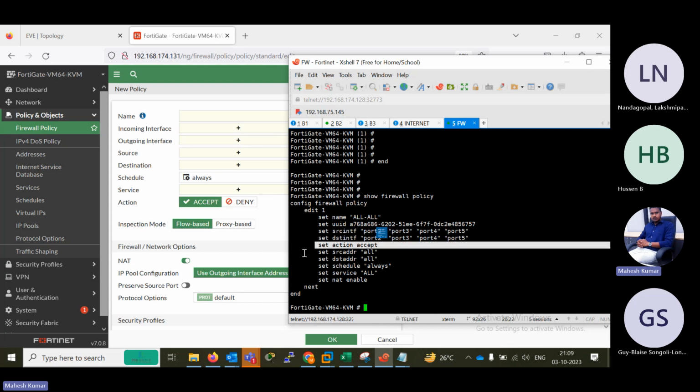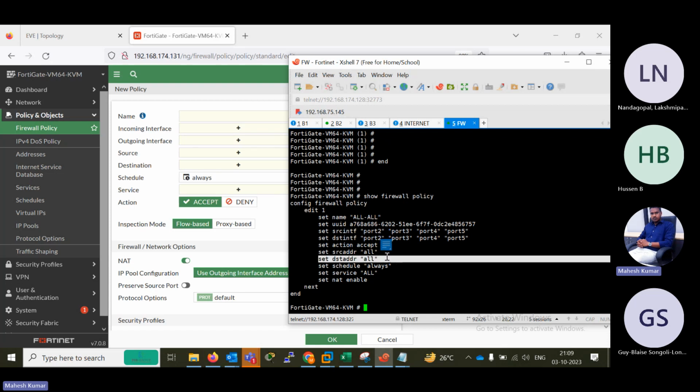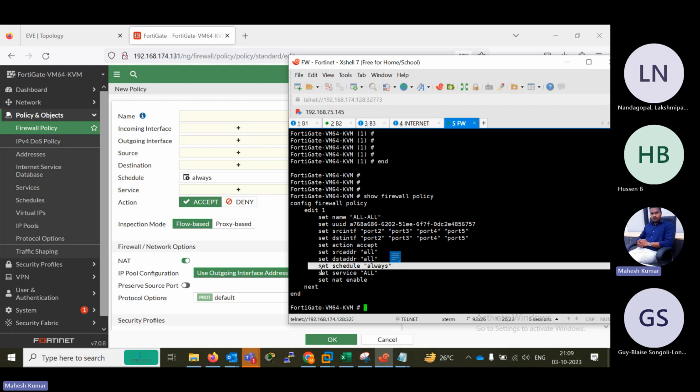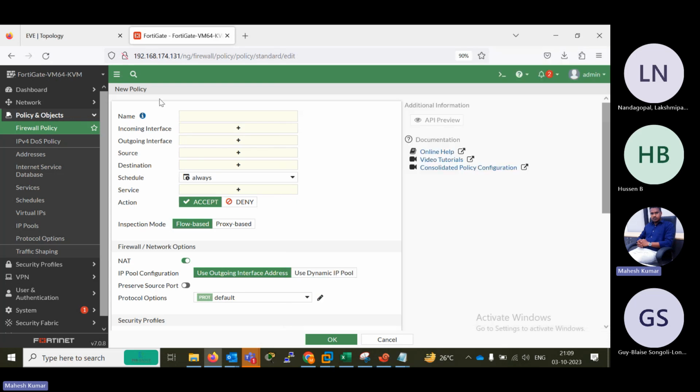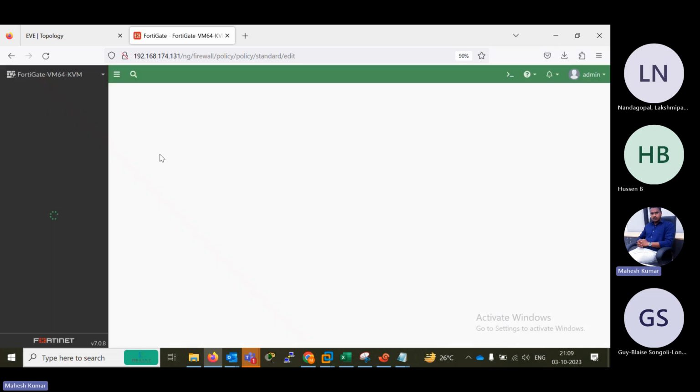Set action is accept. Set source address is all. Set destination address is all. Set schedule always. Set services all. And set NAT enable. Okay, so that is created. If you refresh the page now, the policy has been created.